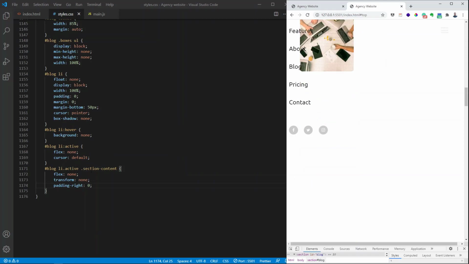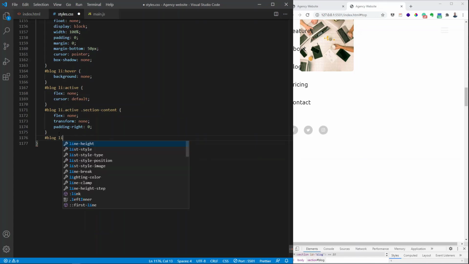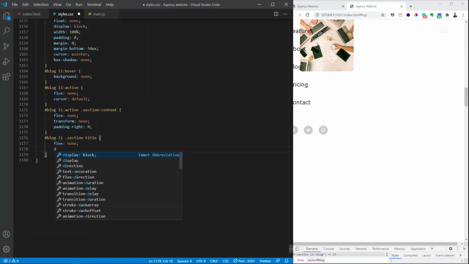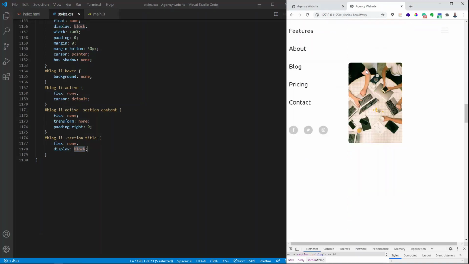See, the text isn't displaying anymore, so just go below this. Say blog li dot section content, no section title. I'll say display flex. I want that to be none. And I want it to display block. Save that. Now it's in the middle.